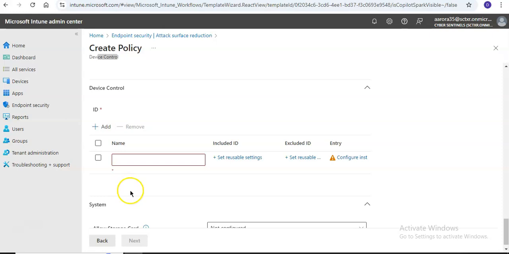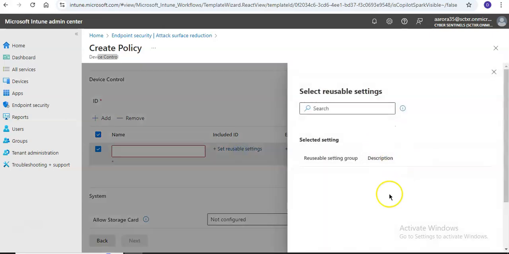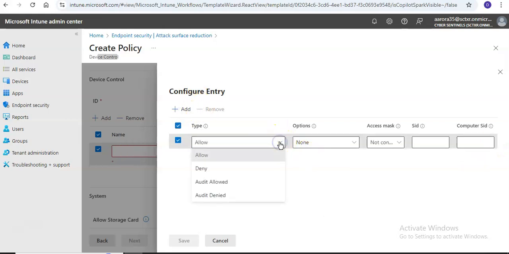click on add. The name field is required, and you'll see set the reusable settings, excluded ID, and then the entry. Set the reusable settings, configure entry, add. It says allow, deny, audit allow or audit deny. I will say audit. It is the option that you need to show notification.